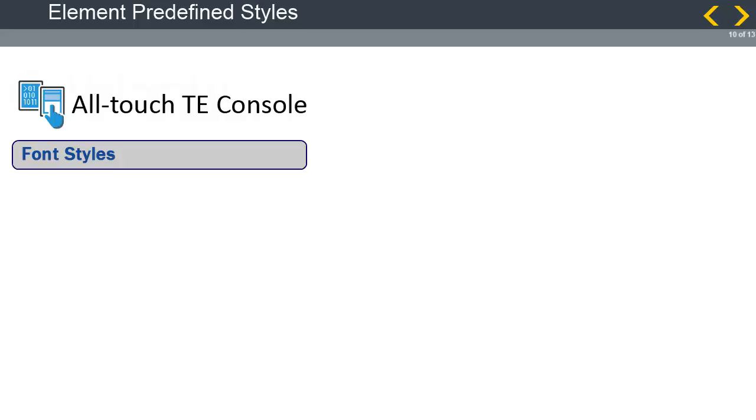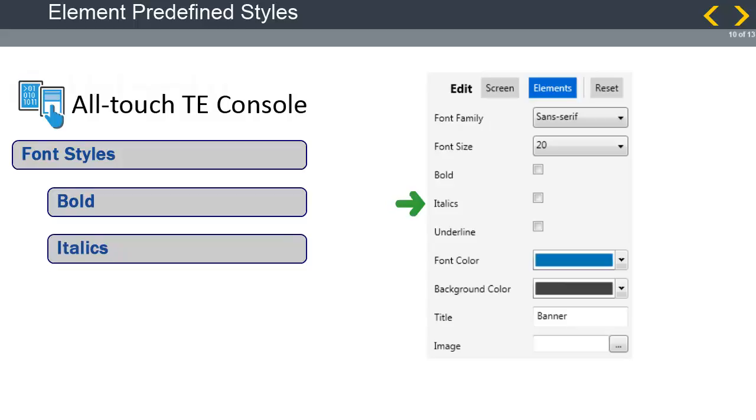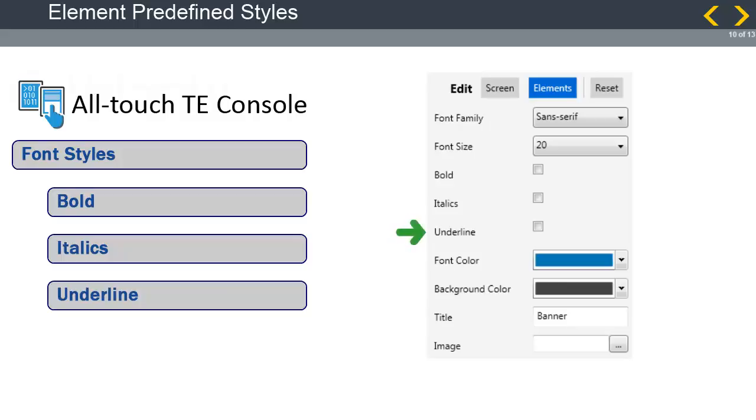Once the font family, size, and color are configured, you can also configure the style of the font. Bold option. Selecting this option bolds the element text. Italics option. Selecting this option italicizes the element text. Underline option. Selecting this option underlines the element text. By default, none of these options are selected, so they must be user configured.